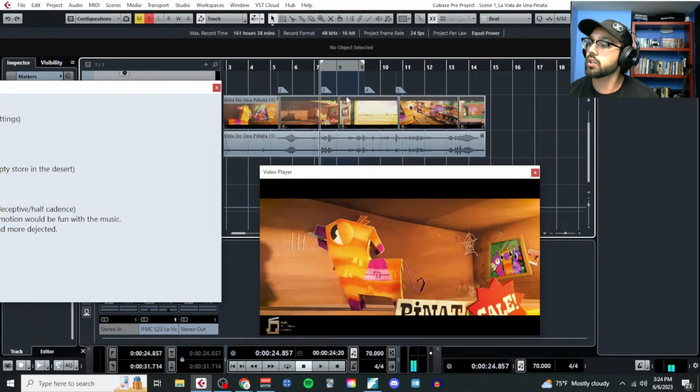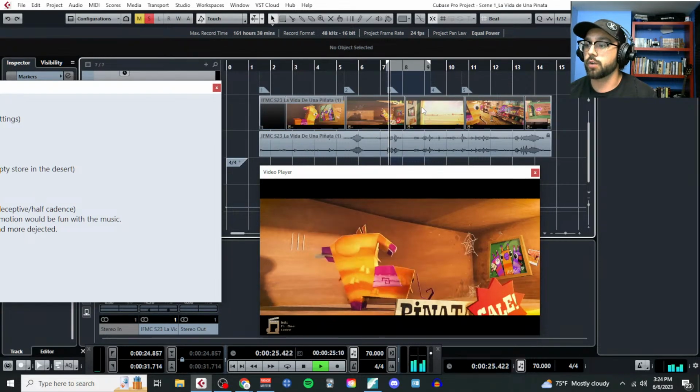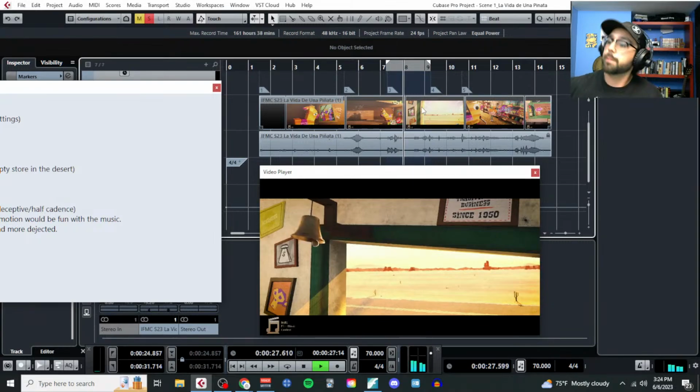Hit point 3. Let's watch it again because I realized I'm going to hold a little bit. Door opens.